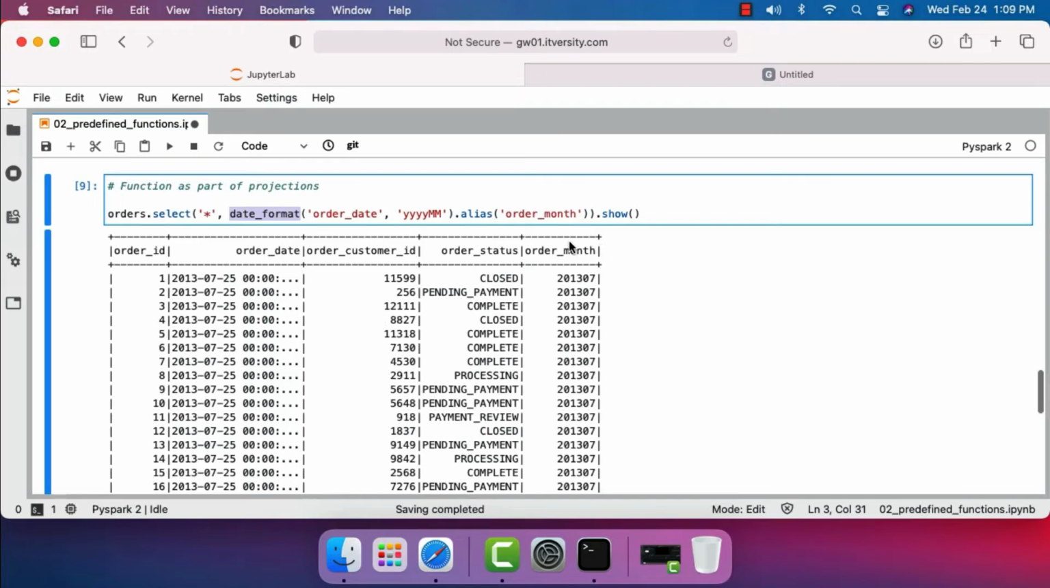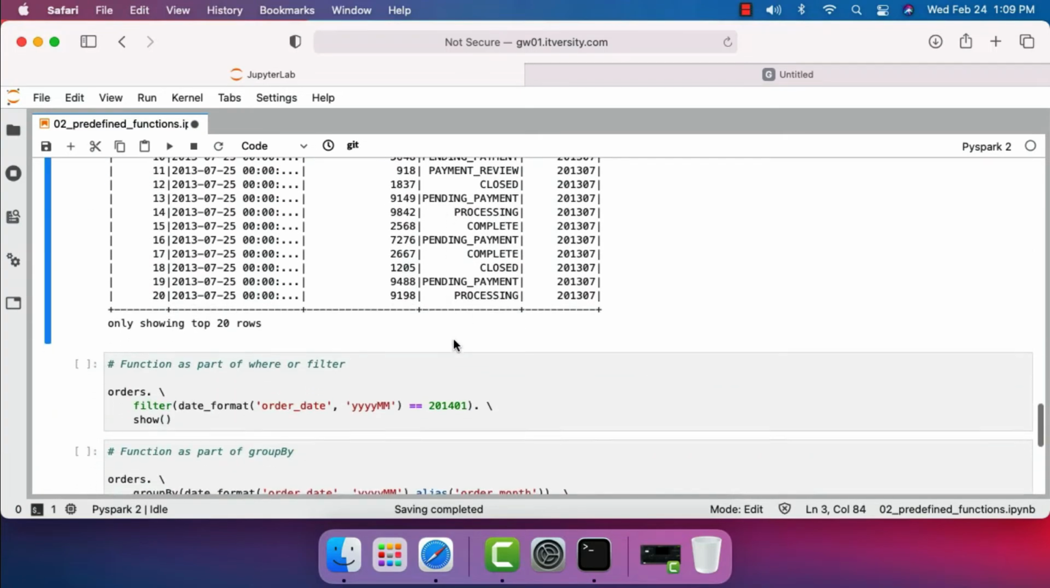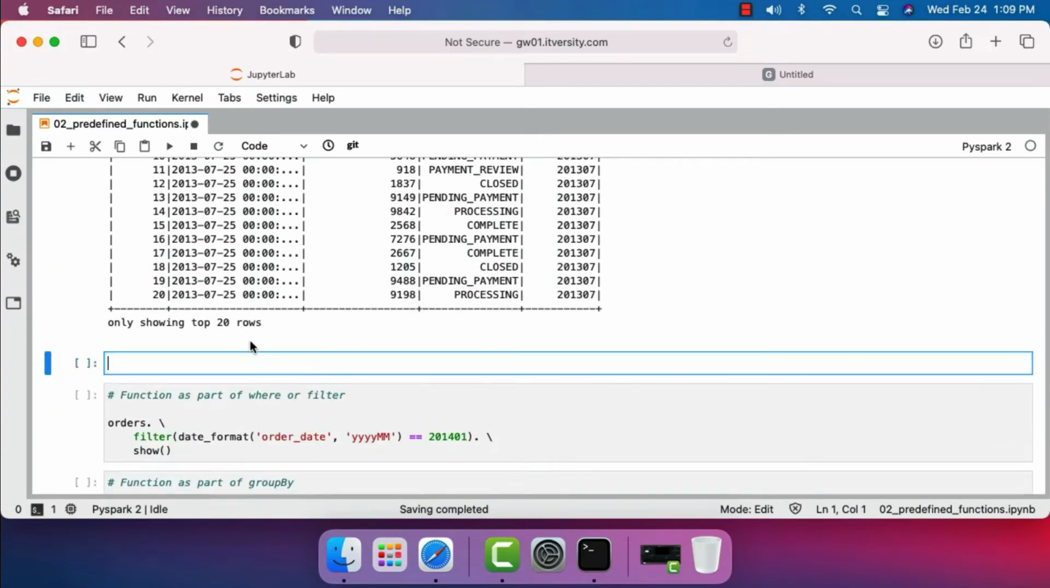So in this case, if you want to use withColumn instead of select, this is how it will look. I don't need to use star when it comes to withColumn. I can say orders.withColumn. It will add an additional column. The first argument for withColumn is nothing but the alias. In this case, I can say order_month. Then I can clean this up.